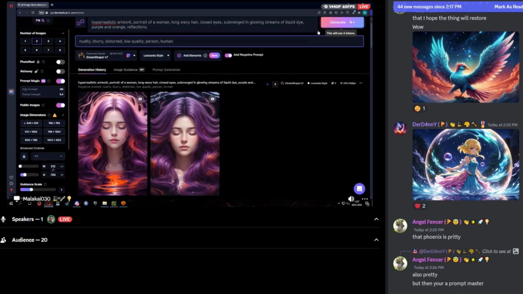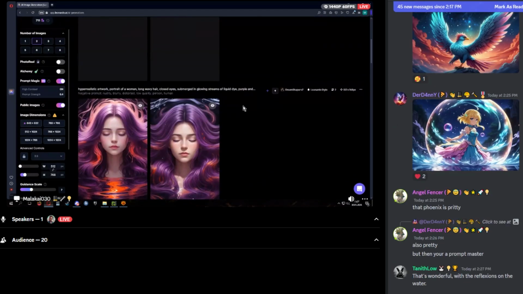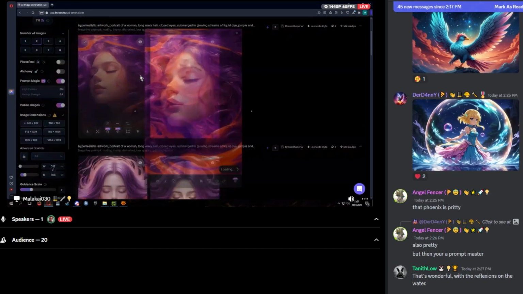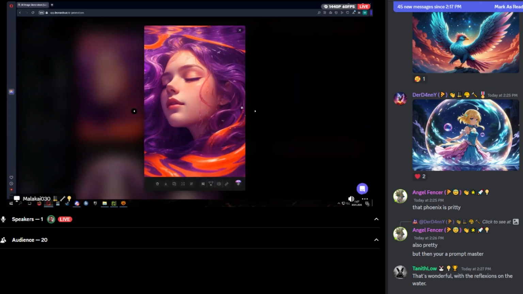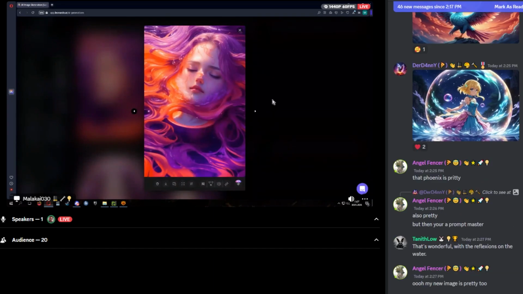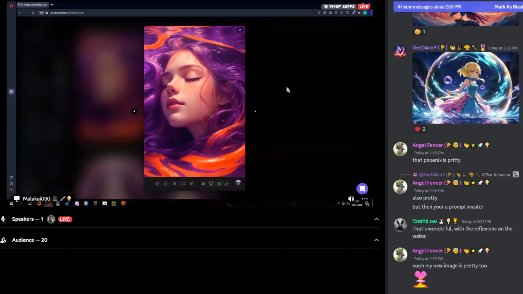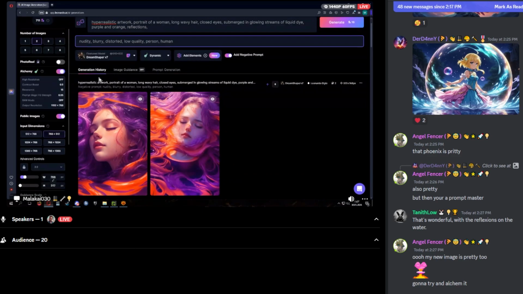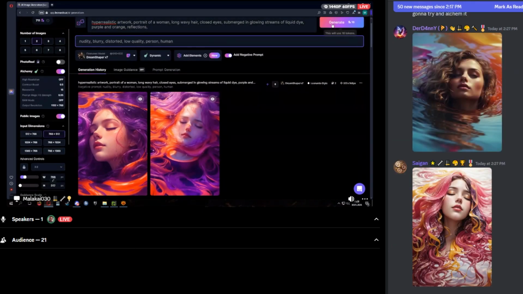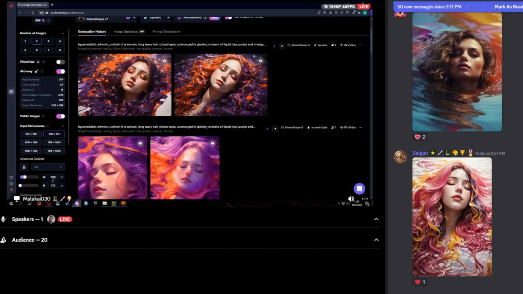And now we go for prompt magic using the same prompt. Okay, I would call this a success and this not so much. But we go with this one. This is really cool. And using alchemy, it's even stronger.